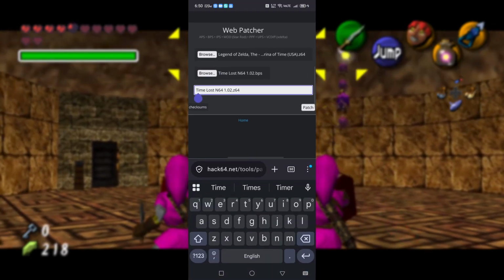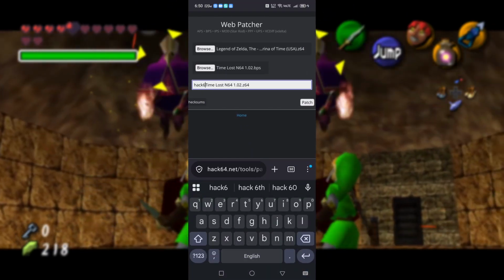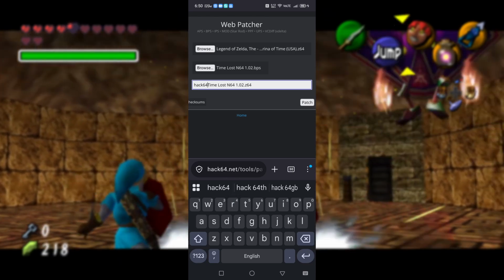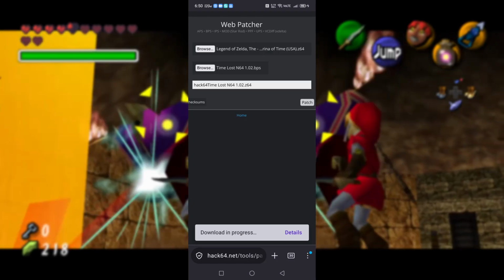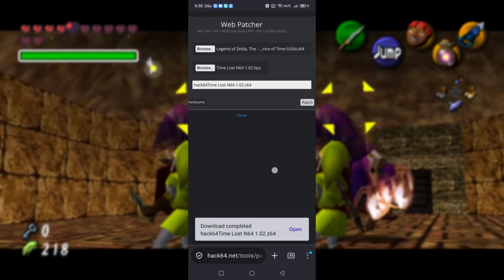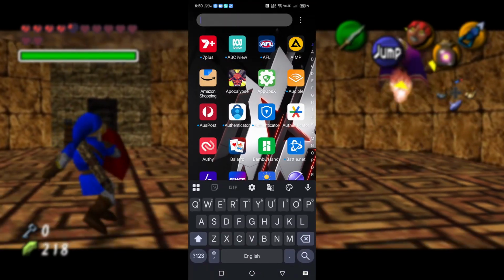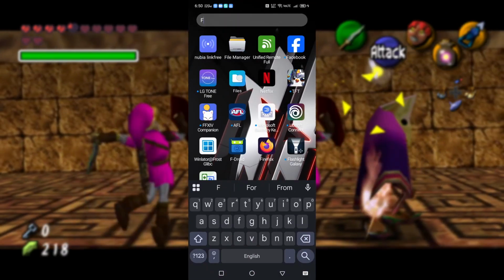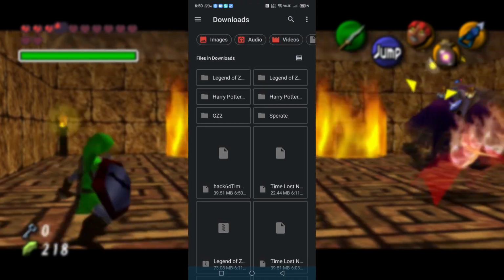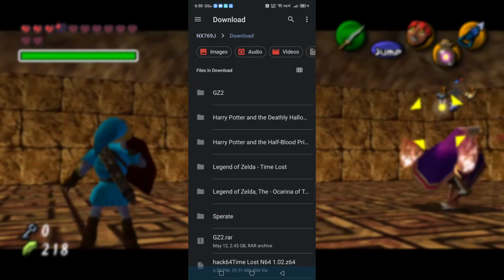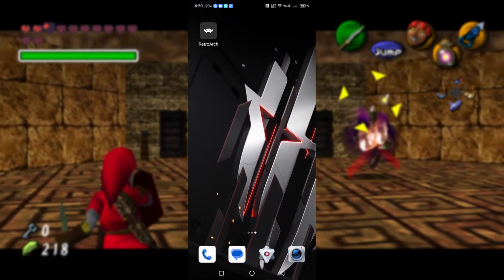Once they're both selected, we can then adjust the name so that way it will be different. That way we can tell it apart from the other Time Lost. I'm calling it Hack64 personally, so I can differentiate myself. And then all we do is hit the patch file and then download the new Z64 file, which will be our Time Lost patched. That way we can do this all on our phone. We then head on over to the File Explorer and we can see it right here. Hack64 Time Lost.